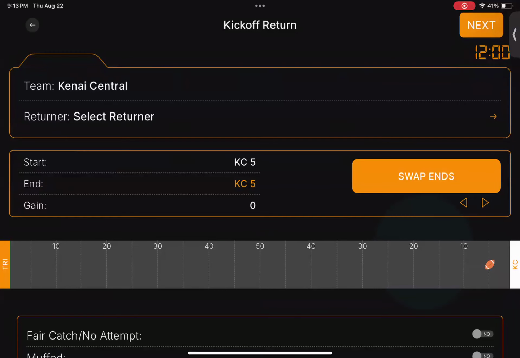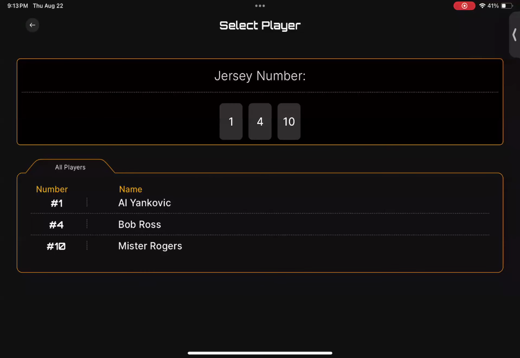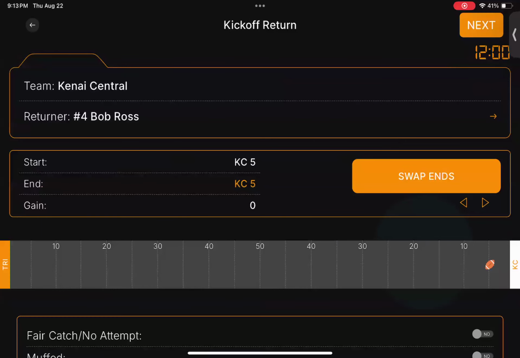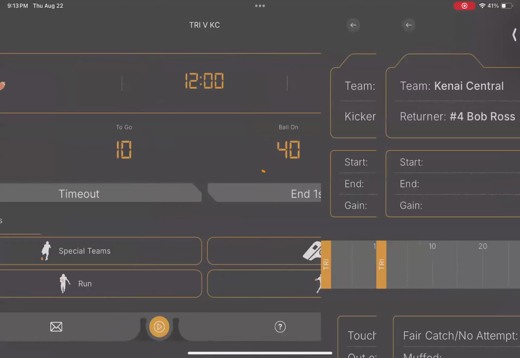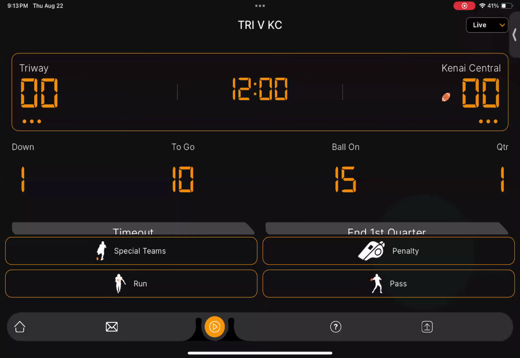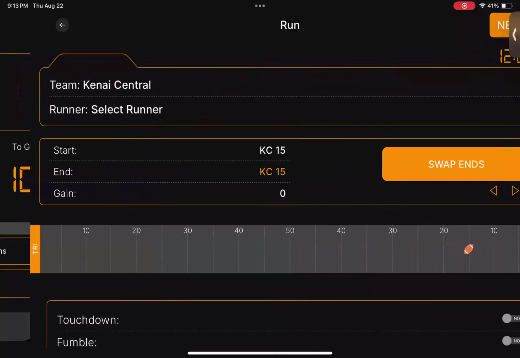Now we're going to have the returner. Let's select who returned the ball. We're going to choose Bob Ross, and he's going to return it out to the 15. Let's go back one to the 15 right there and hit next. Now Kenai Central has the ball, and we're going to run the ball.